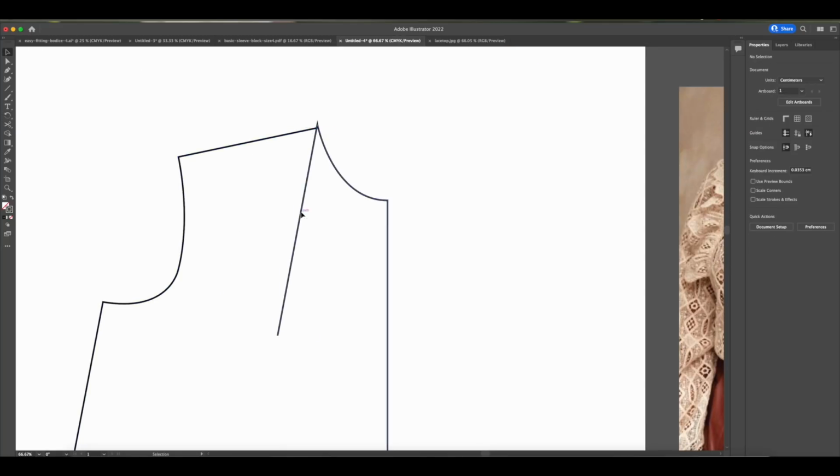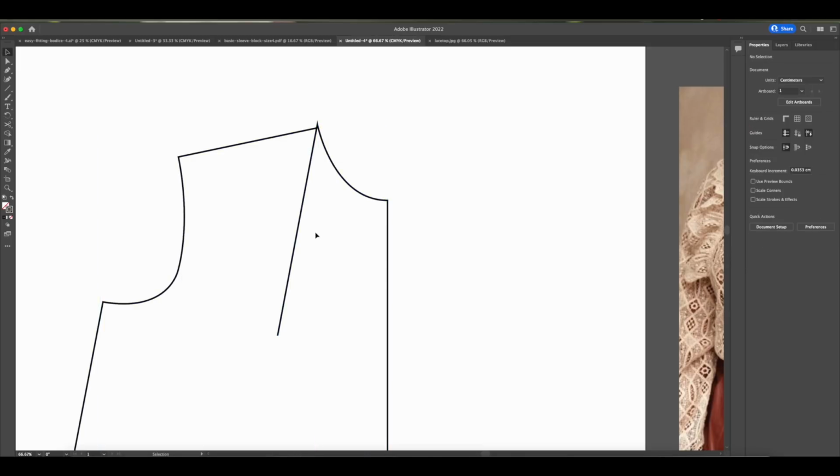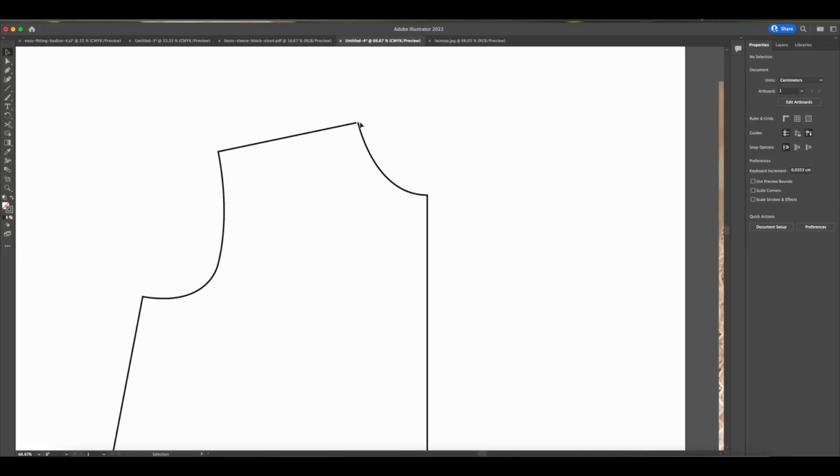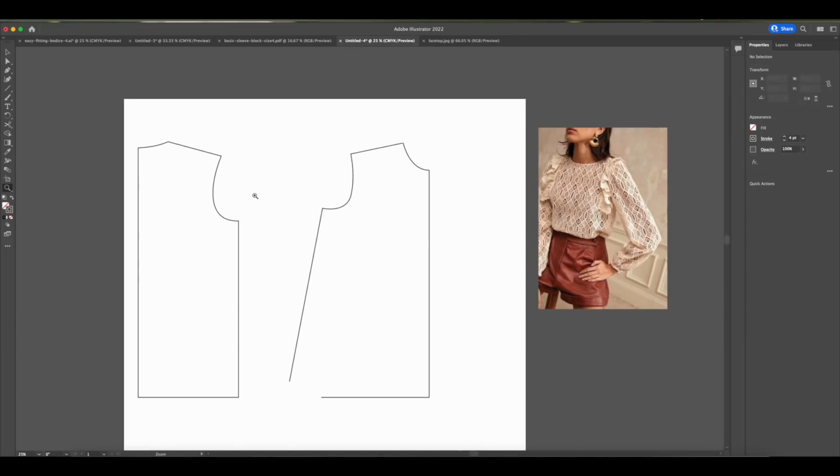So now you can see that fullness is transferred to the bottom of the pattern piece, and then I'm just going to use my scissors tool here to remove these dart lines. Now, after I deleted these lines, I was left with a tiny gap here at the top of the pattern piece, but I'll come back and close that in a few minutes after I've shortened the pattern piece.